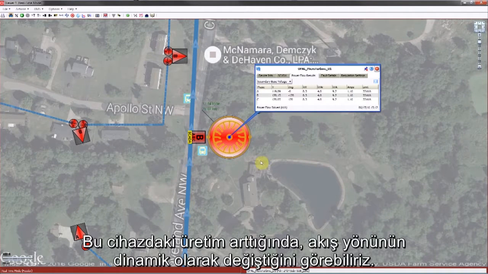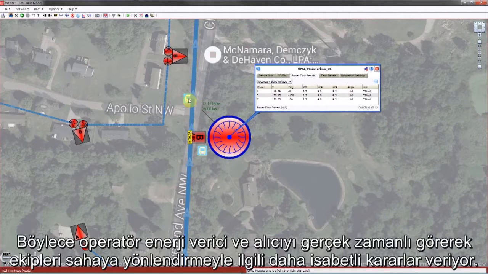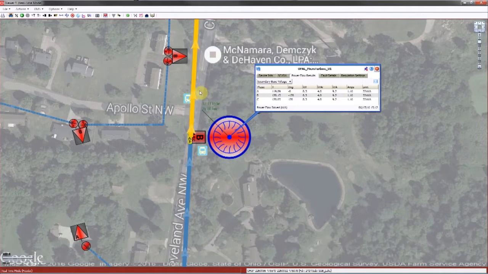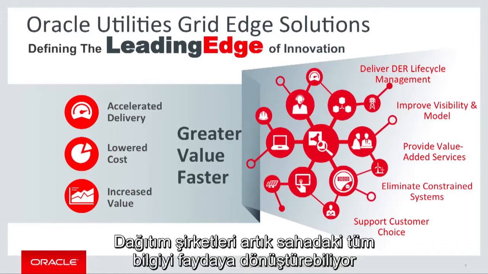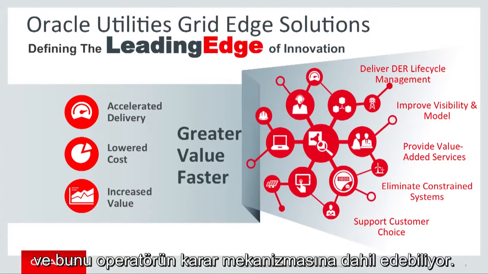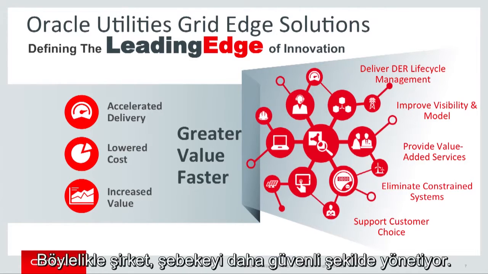As this device increases its production, we may see the direction of flow change dynamically, allowing the operator to make accurate decisions when directing crews in the field as to what's energized and what is de-energized. Utilities can now take advantage of all the information that's out in the field and include that into the operator's decision making, enabling the utility to more safely manage the grid.